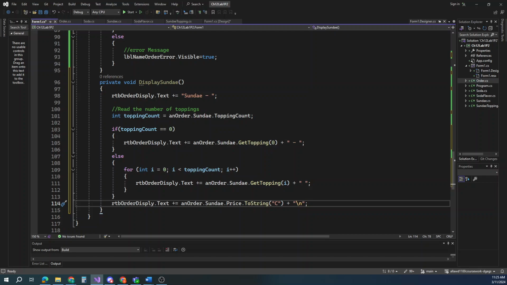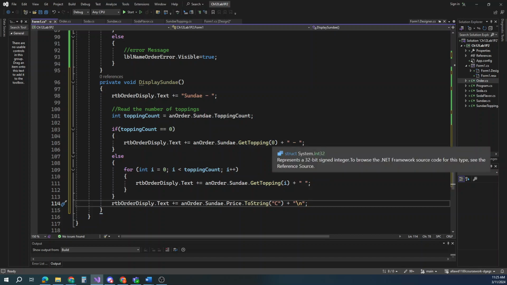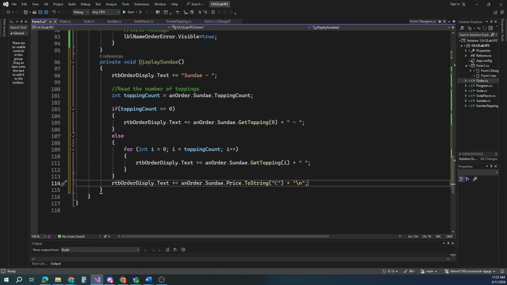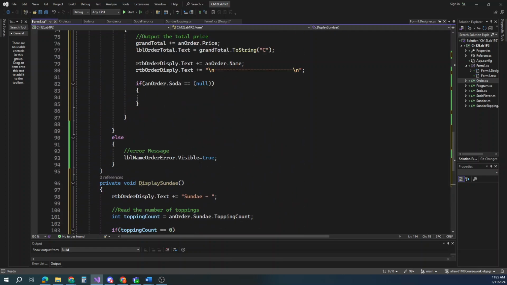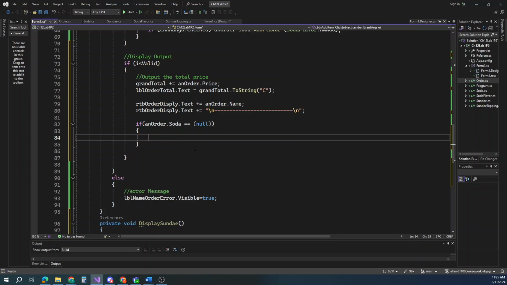Alright, so what we're saying here is we're going to display Sundae with a dash, do a topping count, get our topping count from the Sundae class. If topping count is 0, we're going to display none because of that 0 for our index. Else, we're going to loop through, get the toppings, and display the toppings with the price on it, converted to currency.